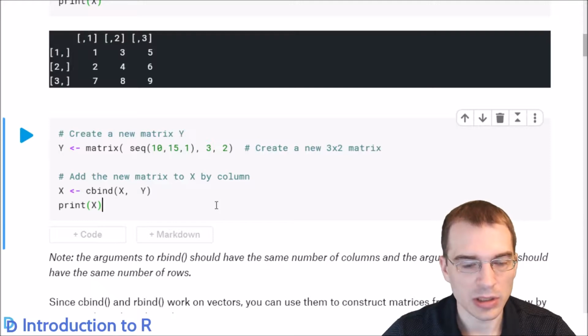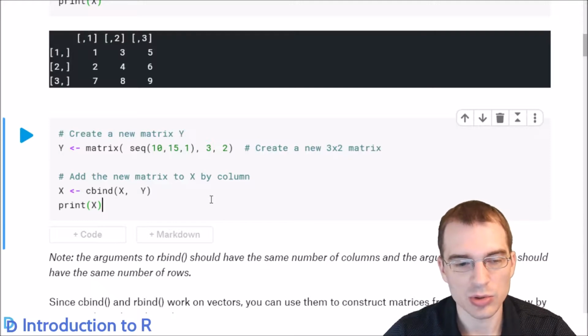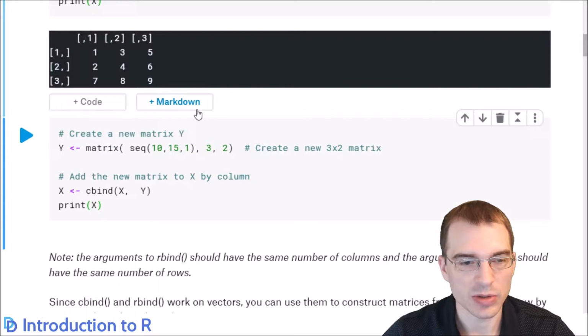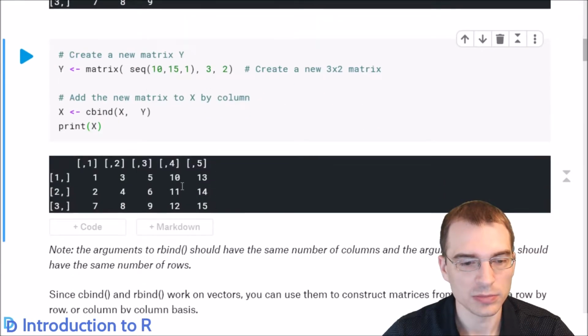And similarly, you can use cbind to add a new column. So here we're making a new 3x2 matrix, and we are adding it to our existing matrix X. So this is going to add 2 new columns to the right of the existing ones. You can see now our matrix is counting all the numbers from 1 to 15. Not all in order, but all those numbers are in there.